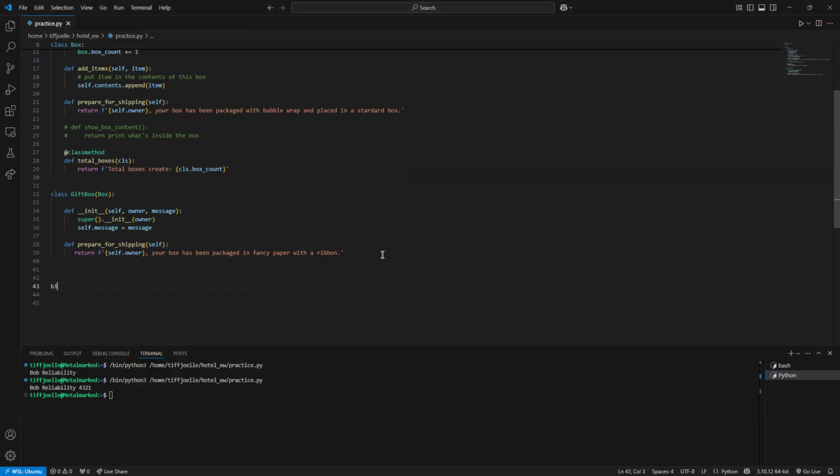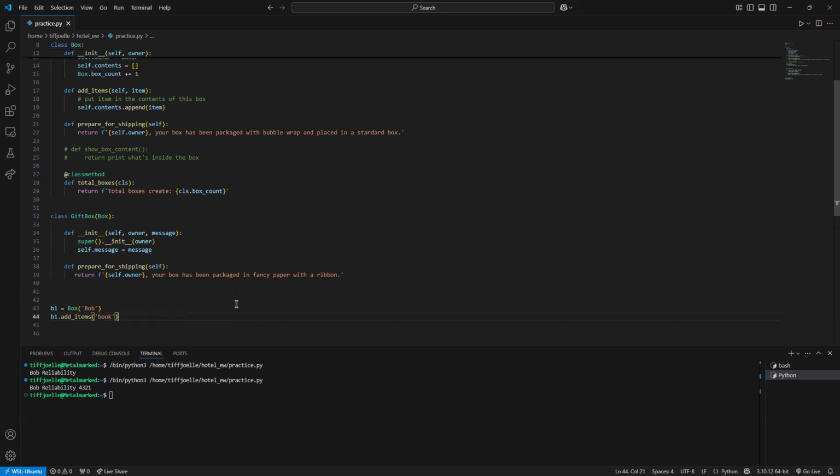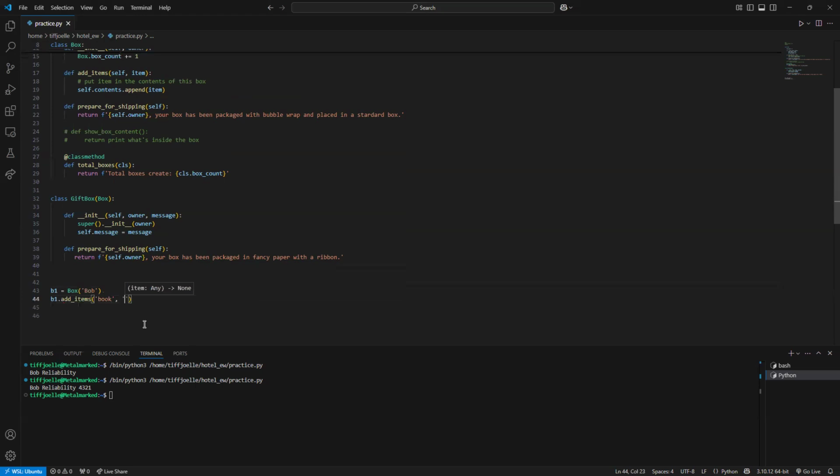Okay, so box1. That's just going to be a regular box. If we see, the only thing we're passing into box1 is an owner. So let's say this is Bob. Again, Bob ordered just a regular box. He's shopping on Amazon, so he's throwing things in this box. He's going to start adding items in this box. He found a book he likes, so he's going to put a book in there. So now let's take a look at this. Can I just go ahead and start making a list and throwing a whole bunch of things in here?